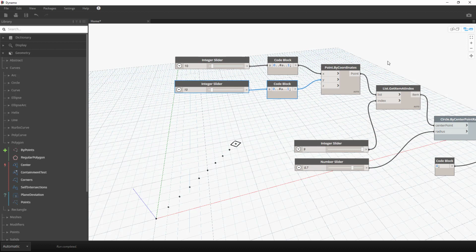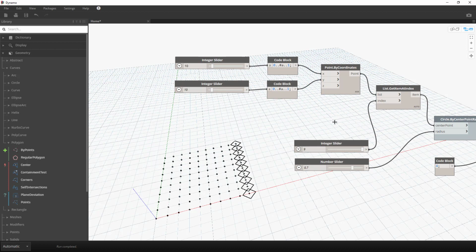In order to get a grid of points, we need to change the lacing of the point by coordinates node. Once again, lacing options can be found by right-clicking on the node, navigating to lacing, and changing it in the flyout menu. In our case, we want cross product. And as you can see, the background preview is updating dynamically. We're still generating our polygon on the list of points that we're selecting.